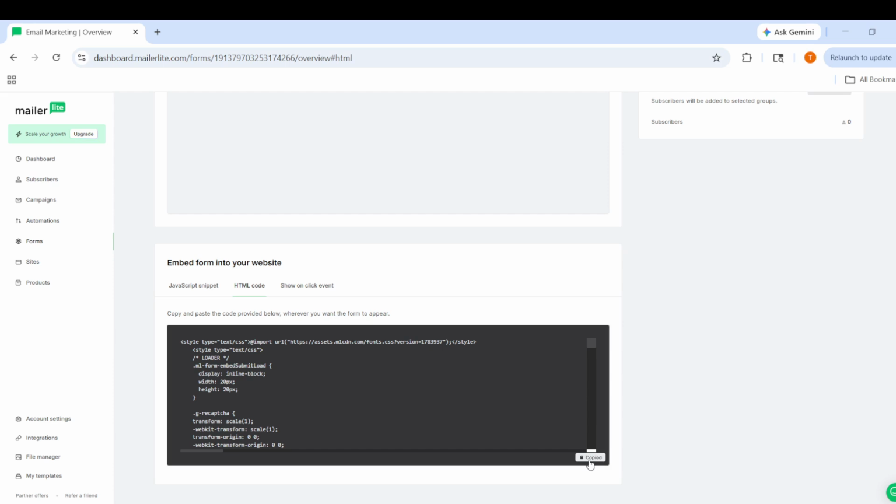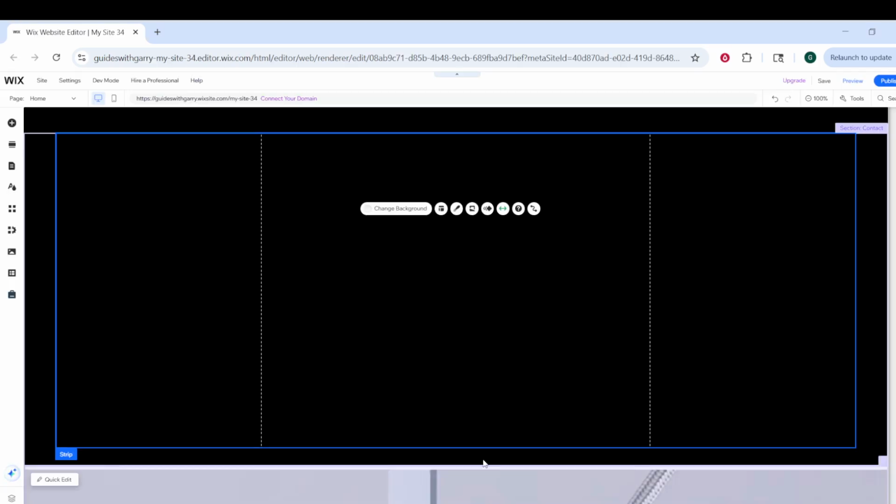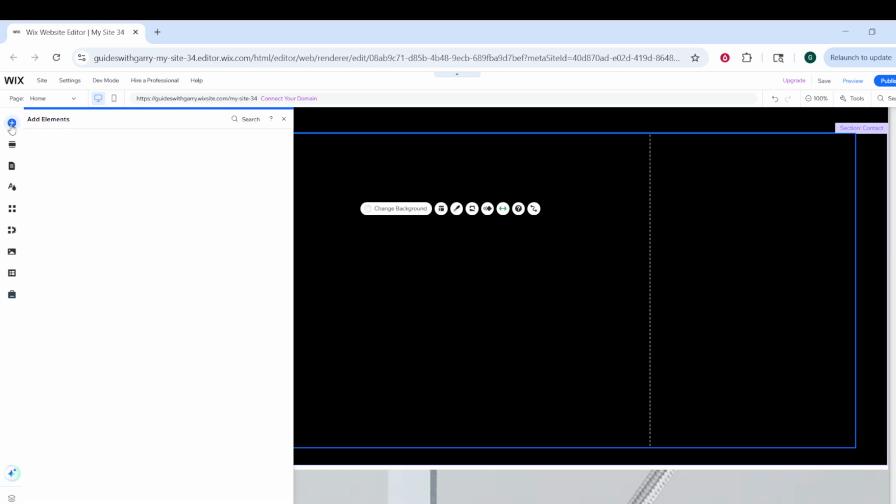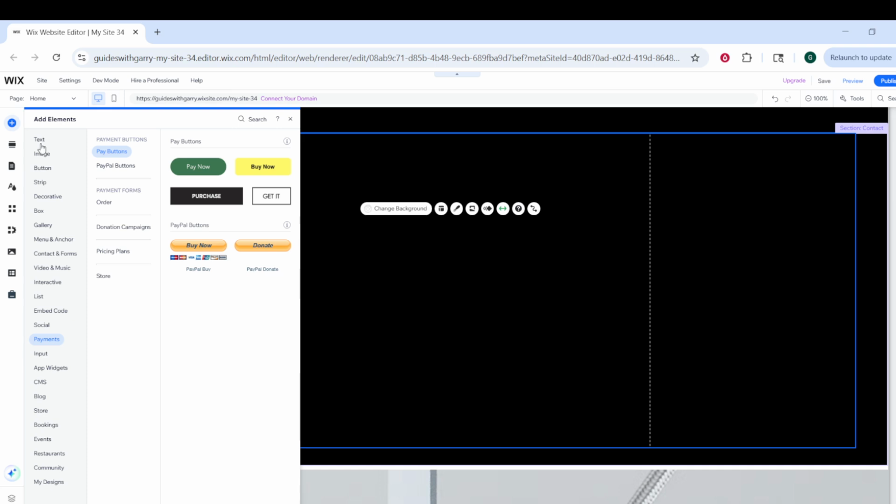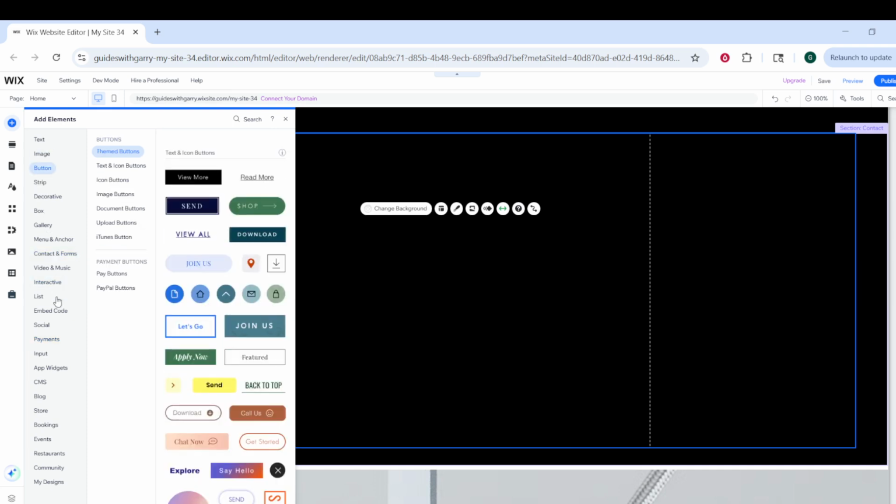Now that you have the embed code copied, you can move on to adding it to your Wix website. This part is done inside the Wix editor, so open Wix editor in your browser and log in if needed. Once you are in the editor, look at the left side menu. Find and click Add Elements, which is shown with a plus symbol. This is where you can insert new items onto the page.